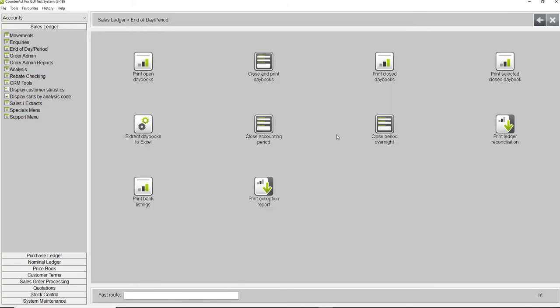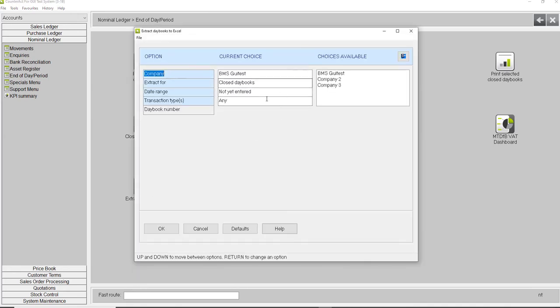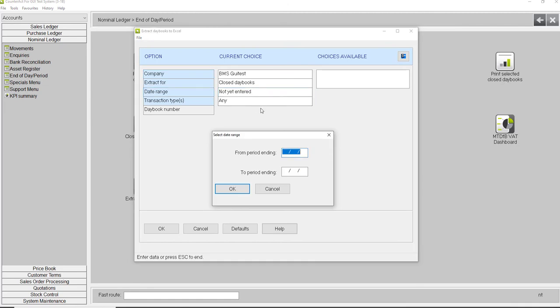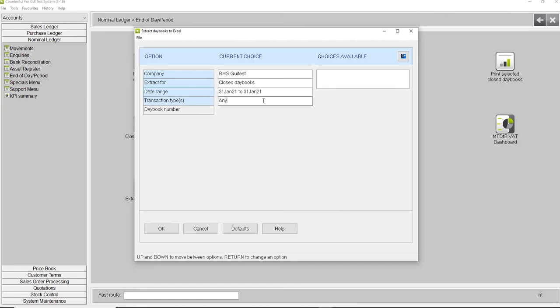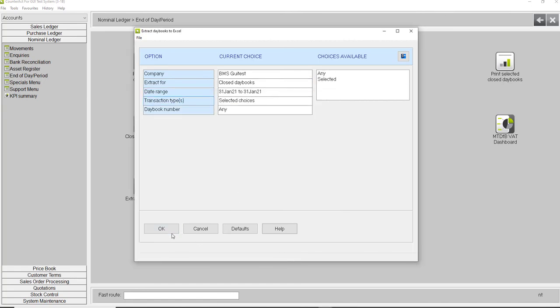But the same is available in the Purchase Ledger. If you go into the Nominal Ledger, you can also do end of day, so Extract to Excel. Again, you can choose transaction type. I just pop a date range in. And I can choose transaction type. And again, I can choose a daybook number if I needed to.